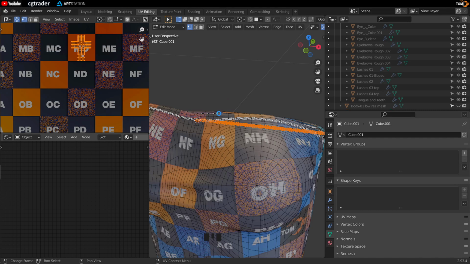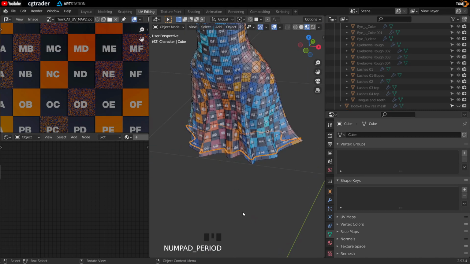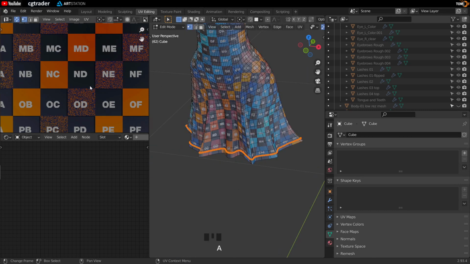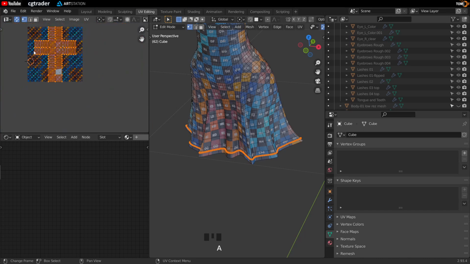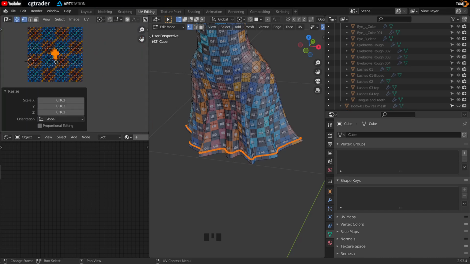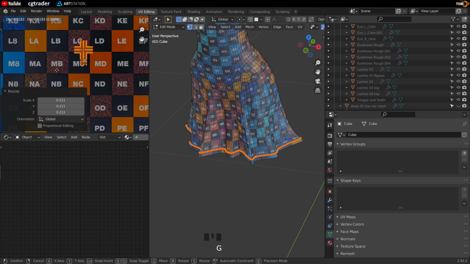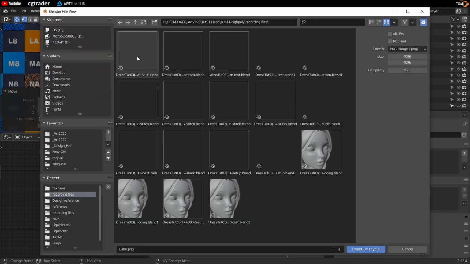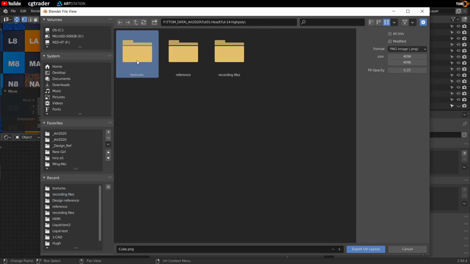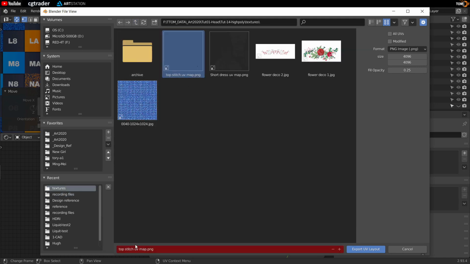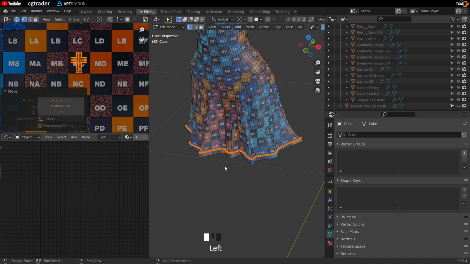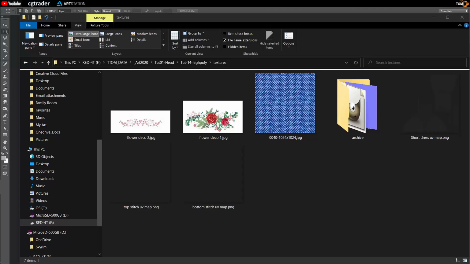And then let's do the same thing for the bottom. Go to edit mode, A, select all, and grab this. Move it down here. It was MC and MD. So let's see here. Scale this here. Okay. And then UV, export UV layout. And save this in here. And we'll put this as bottom stitch UV map. Okay, export layout. Okay, now let's jump into Photoshop.